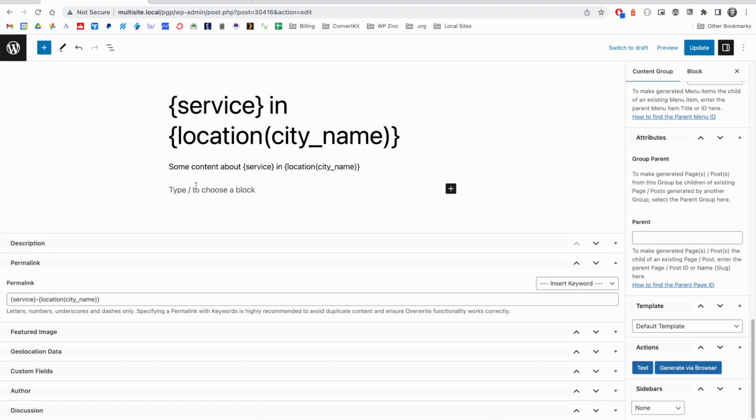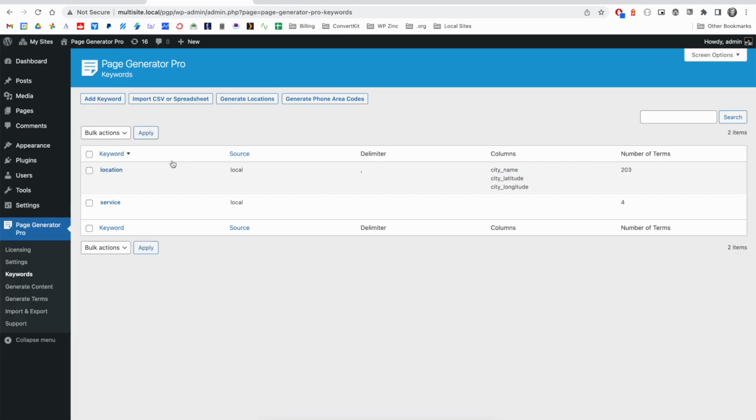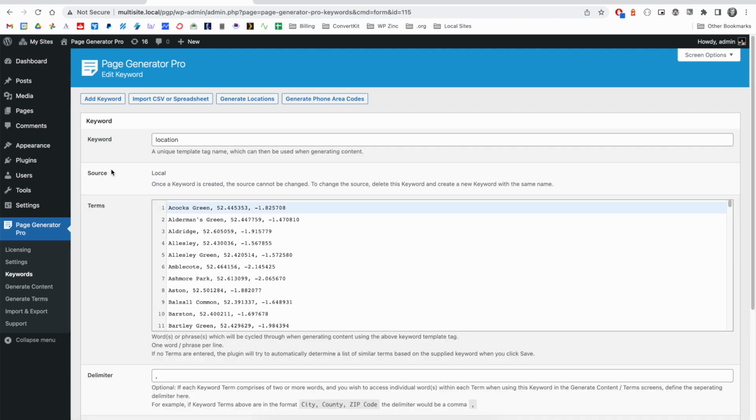If you're producing location specific sites and you'd like to output a list of nearby locations that are stored in your keyword, the keyword system will allow you to do this. Firstly, you will need a keyword comprising your locations along with their latitudes and longitudes. You can either supply this data yourself in a keyword, and we have tutorials on how to import CSV data, or you can use the generate locations button here, and we have a separate tutorial on how to do that.